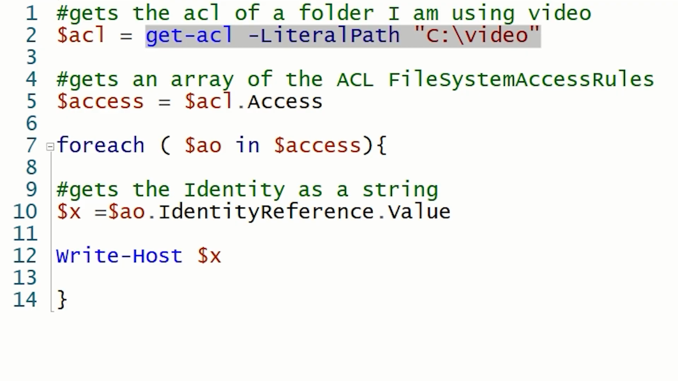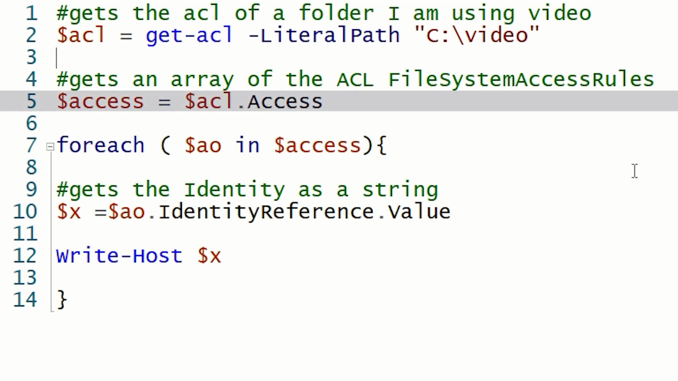Well, just dumping this wasn't clean enough for them. They wanted to see the individual values just to write a report. So once we have the ACL object, we can pull it apart. What I'm doing here in line number 5 is creating a variable, access, which is going to be a collection of the Access array of what I got from the Get-Acl.